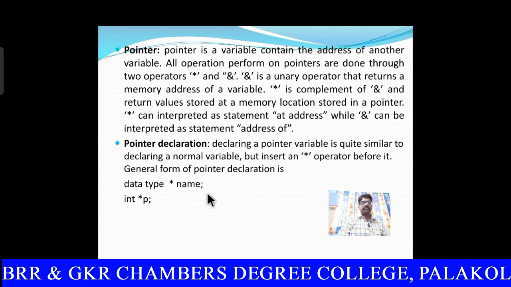So another one is pointers. A pointer is a variable that contains an address. We already know about pointers. A pointer is a different concept in C. A pointer contains the address of another variable. So a variable can be declared as a pointer, and that variable contains the address of another variable.